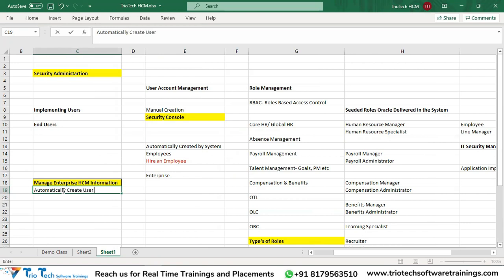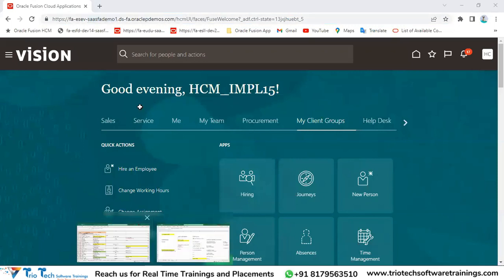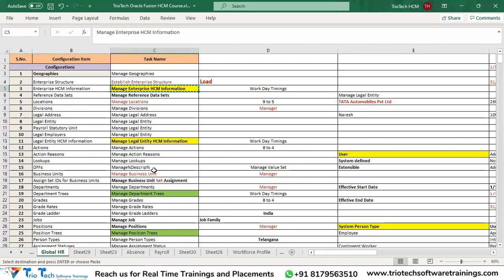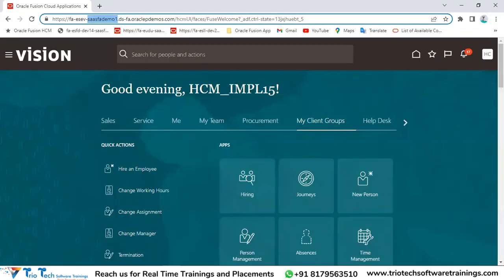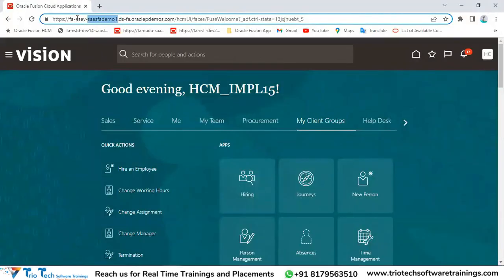Automatically create user accounts. We have to give this option as yes. So where will that feature be in this task, team? We are going to see that in the system when I configure the enterprise. I'm going to explain where we are going to enable that functionality, team. Just to make you clear and keep you on the same page, I'm telling you, this automatic creation will not work in the system by default.